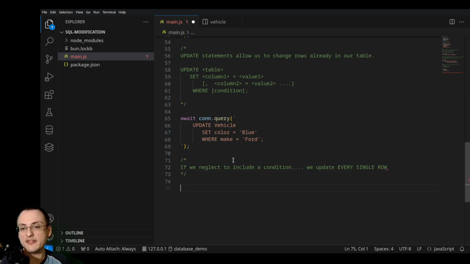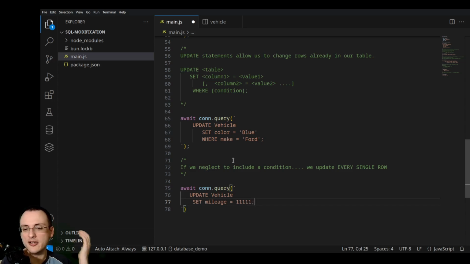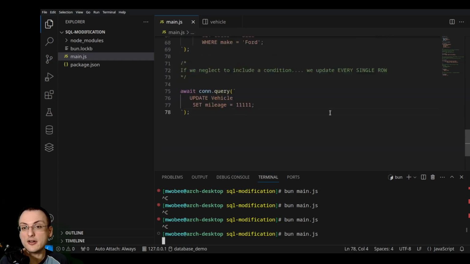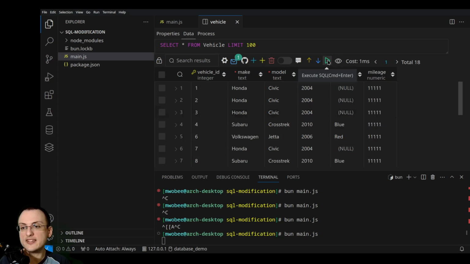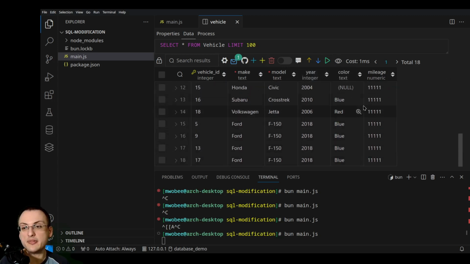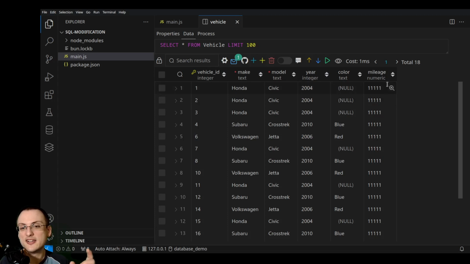So as an example of that, if I said I want to execute the query and I just say update vehicle set mileage equal to 1111111. If I don't put a where clause here and I run my program, every single row is going to receive that update. If you look in this mileage column here, suddenly every single car has that same mileage.